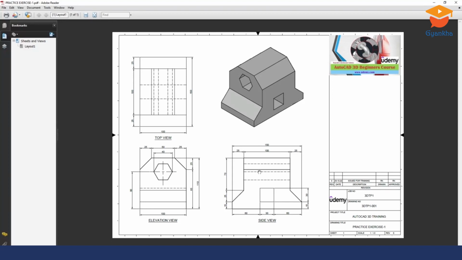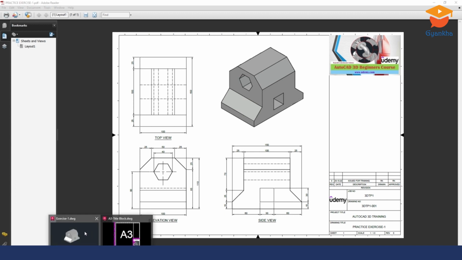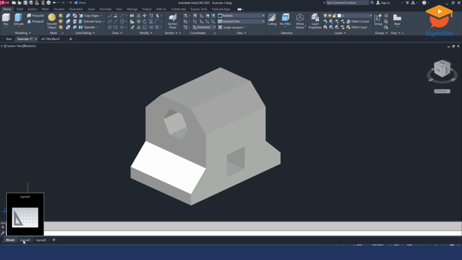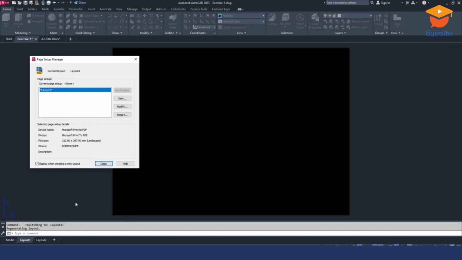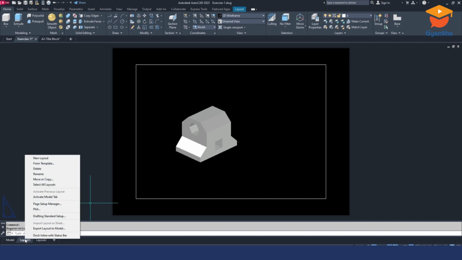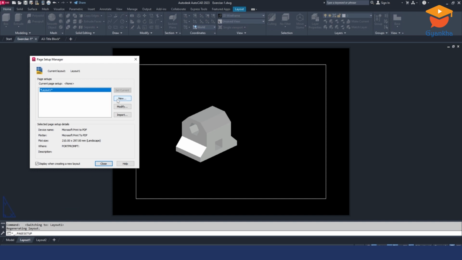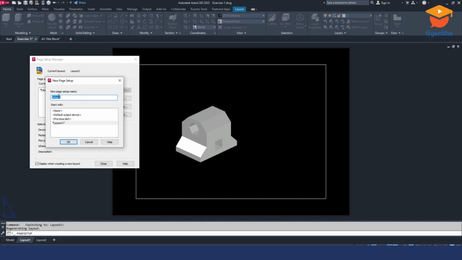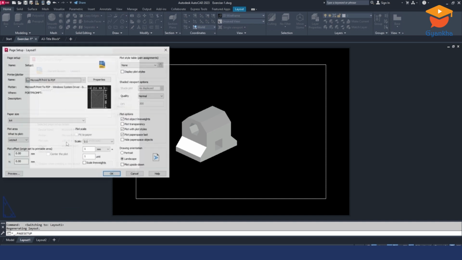In this lecture, we need to arrange views like this inside layout. Go to here, select here layout. You will get this page setup manager. If you didn't get it, just go to here, right click this layout. You will get it here, page setup manager. Then select here new. Just keep this name as it is. Then click OK. It will go to the page setup.